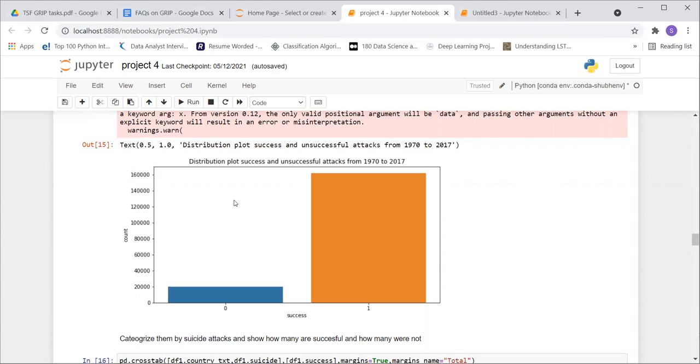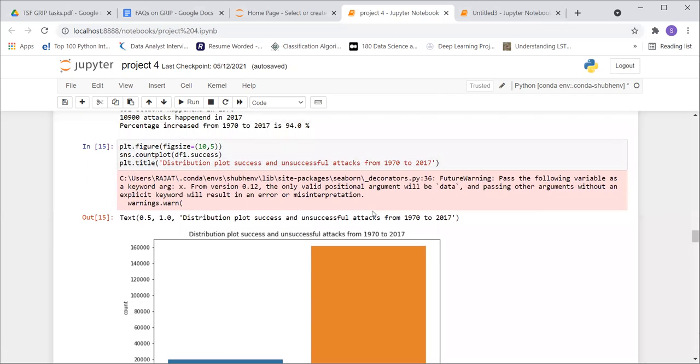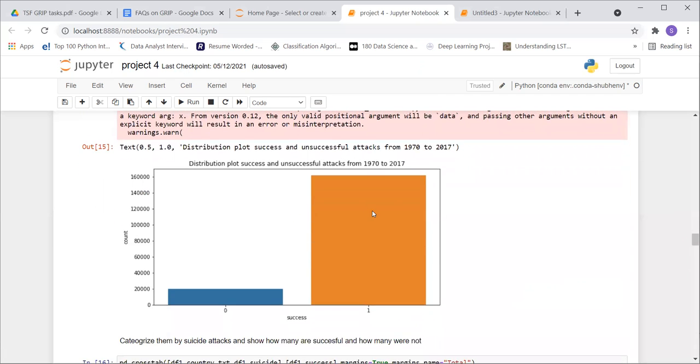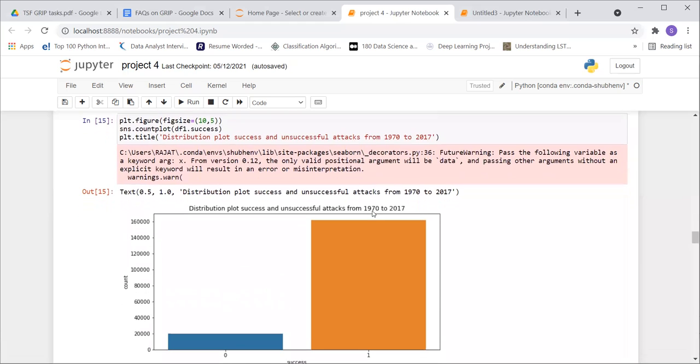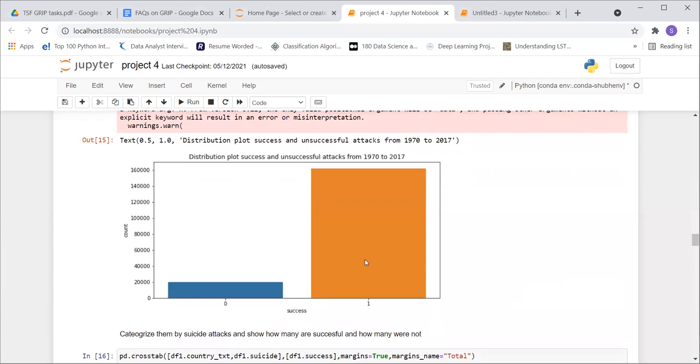Next we find out the successful and unsuccessful attacks globally. So here we can see that the success rate of attacks globally is very high, near about 1,60,000. So it is very high. The successful rate is from 1970 to 2017. Okay, this is a distribution plot.